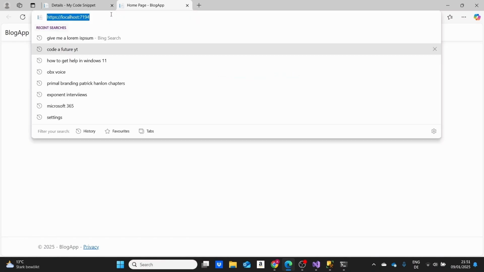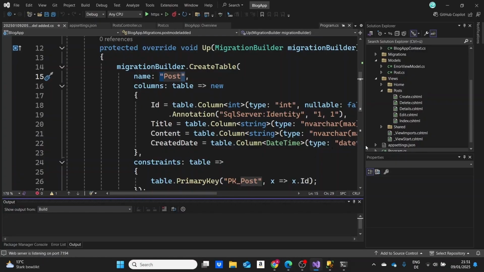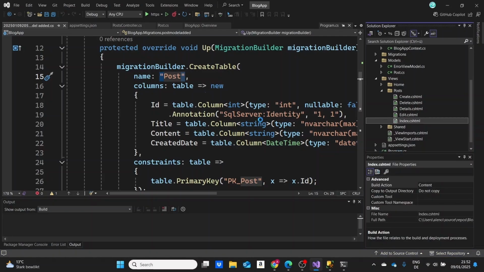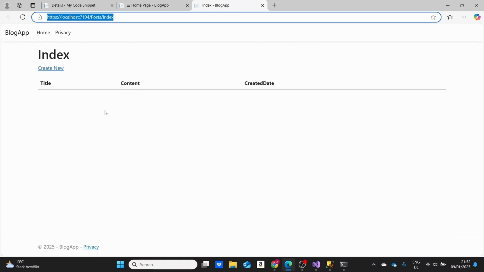Let me open Visual Studio again, go to the posts folder, and to the index view page, right-click and click on view in browser, or you could just go to that specific URL to reach the index view page. Everything is empty. Let's check if the CRUD operations are working as they should.